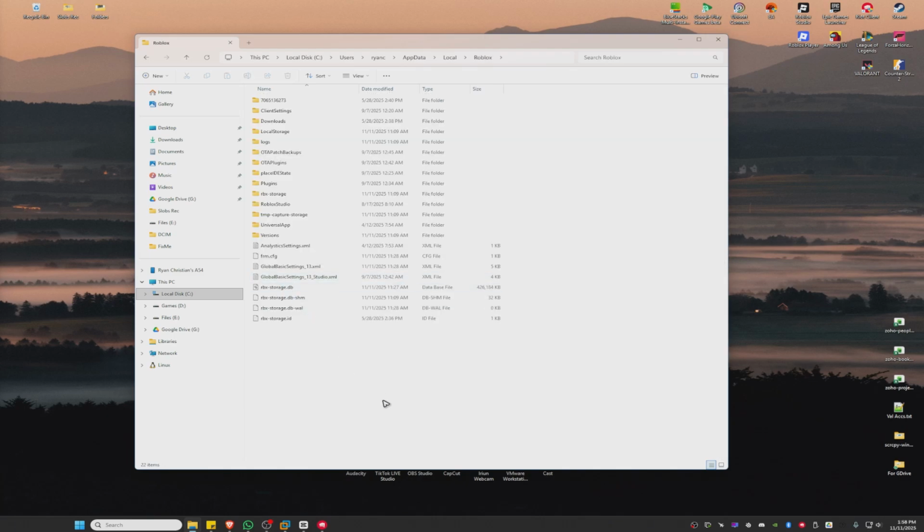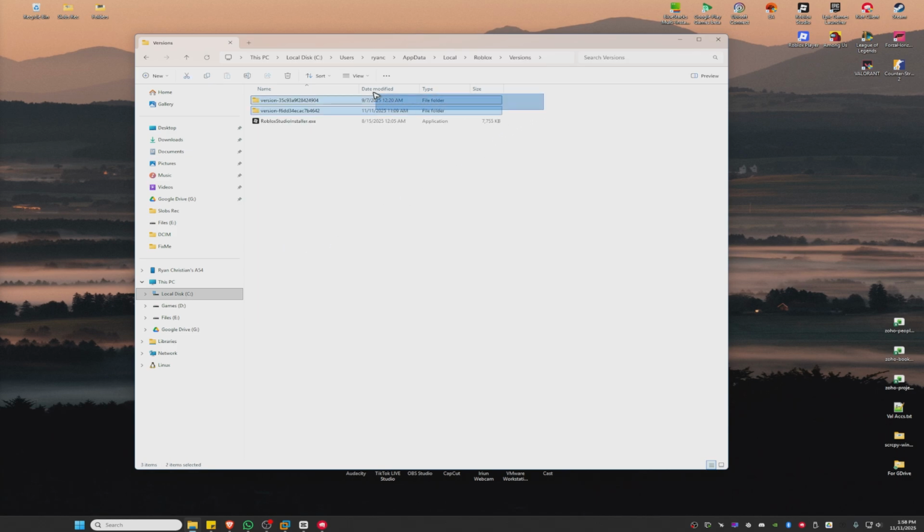Double click on Roblox. Now here we have Versions. Double click. Now what you'll do is just go ahead and select all of these version folders right here, and once done, right click and hit delete.